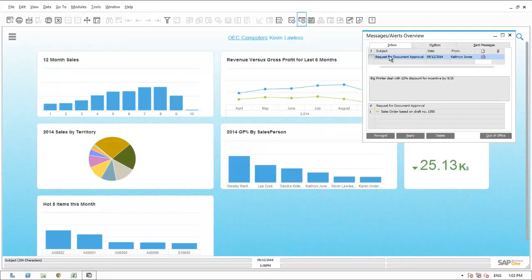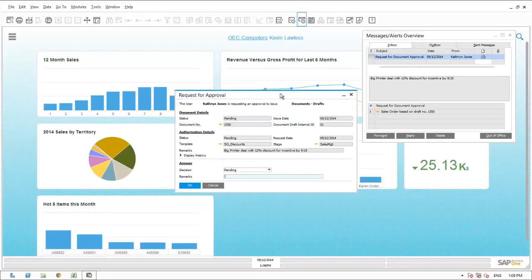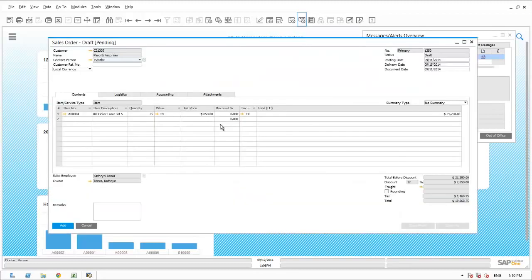Here we can see that Catherine has sent him a sales order for approval. This is for sales order number 1350. At this point, it is still a draft. He drills into the request for document approval by clicking on the golden arrow. Here you can see the request for approval is pending and the document number is 1350. He can also see remarks left by Catherine. He wants to get more details about the sales order, so he drills into the actual document. From here you can see it's a draft document for Paso Enterprises. It's for 25 HP color LaserJet printers, and the discount is 12%, as she said in her remarks.